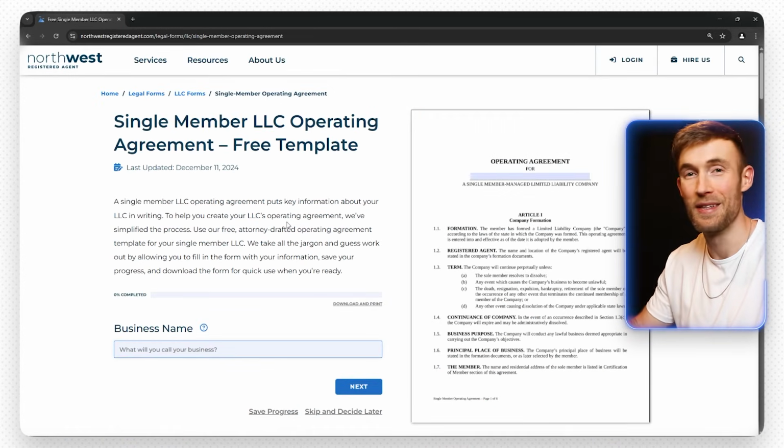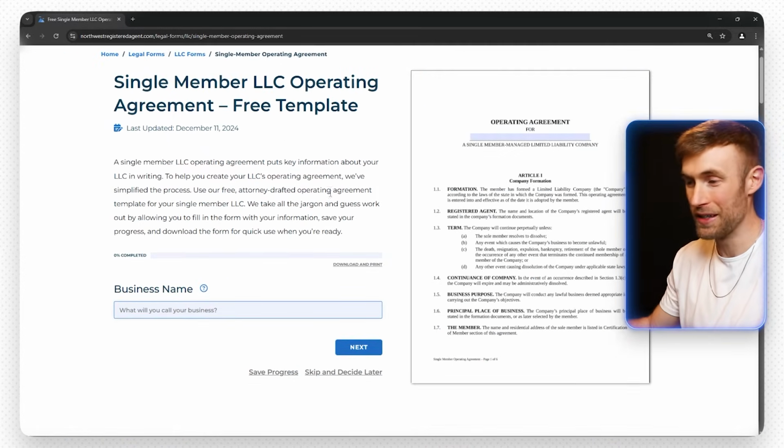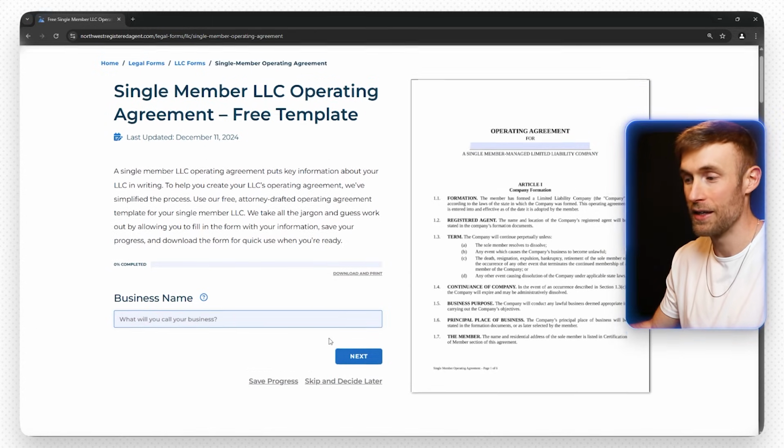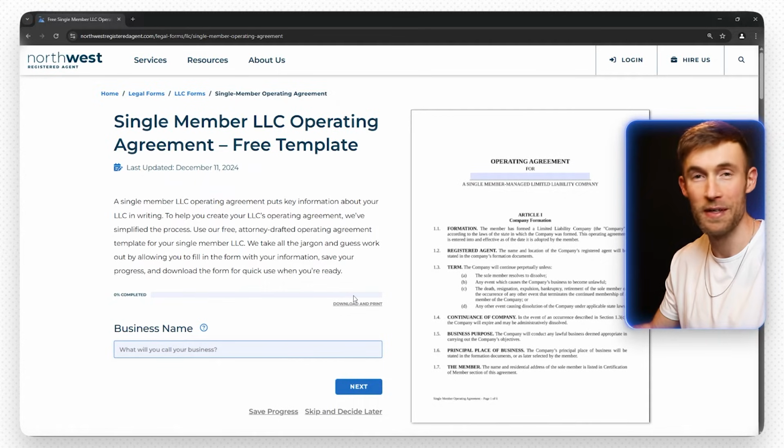And there we go. This template is completely free. You can go through it, fill it out by entering information in here. And then when you're done, you can actually download it and print it. It's really easy to do and it's free.